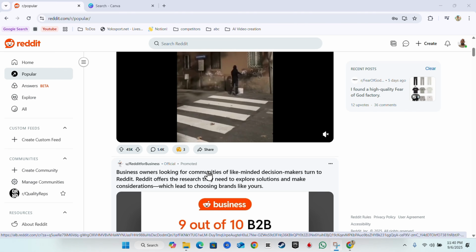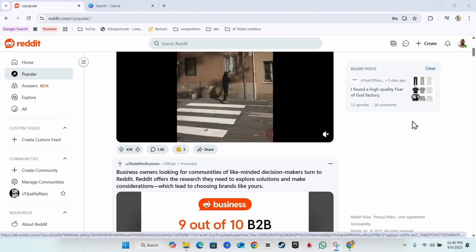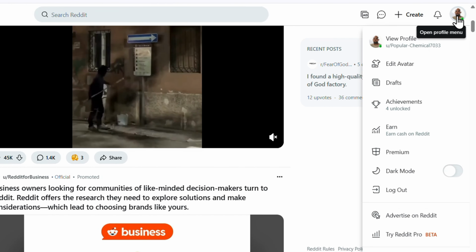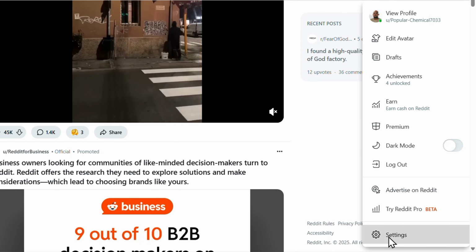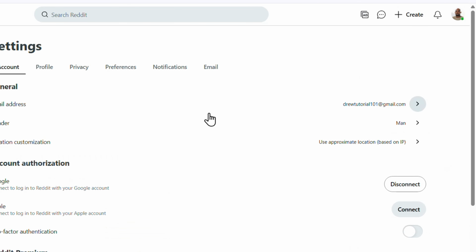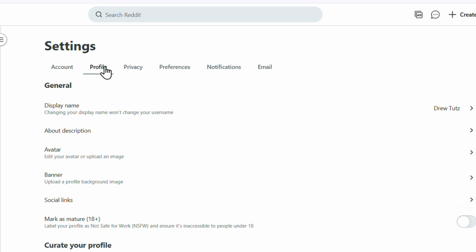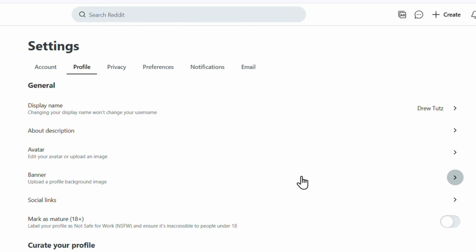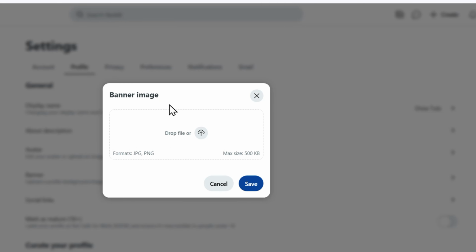And in this video, I'm going to show you how to change your Reddit banner on your Reddit account. Simply click your profile on the upper right hand side and go down to settings. Once you're under the settings section, click on profile. Now here you will find an option called banner. If you click on that, you have the option to upload a banner.